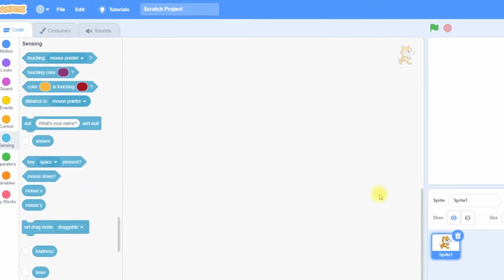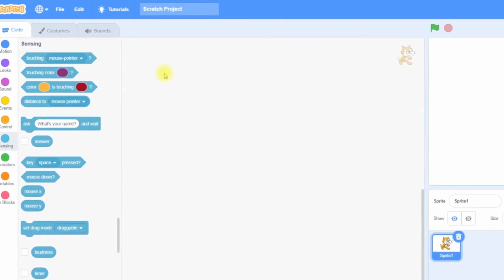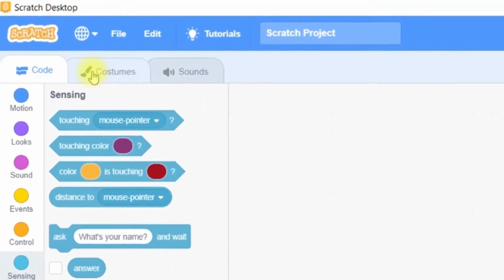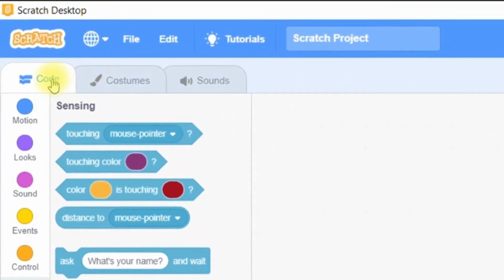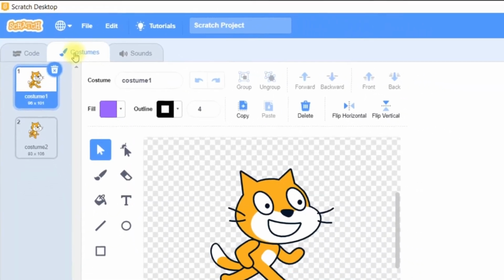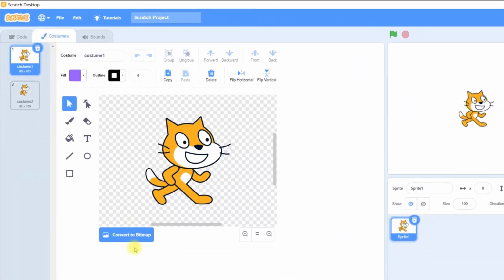This is our work area. This is where we'll do all of our coding with our blocks. But we also do some other things here. If you look at these tabs at the top, we've got code, which we've just looked at. We've got costumes. If I click on that, my work area becomes a place where I can change my character's costume. Another word for a character is sprite.